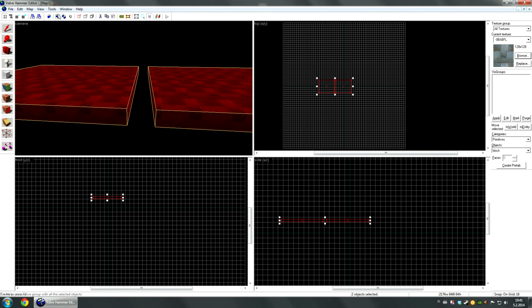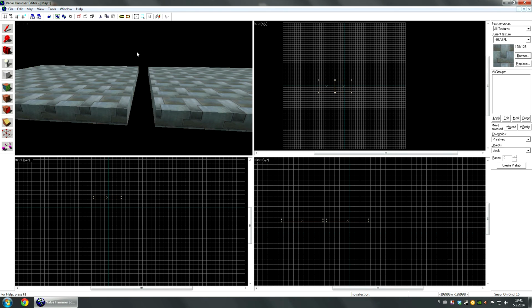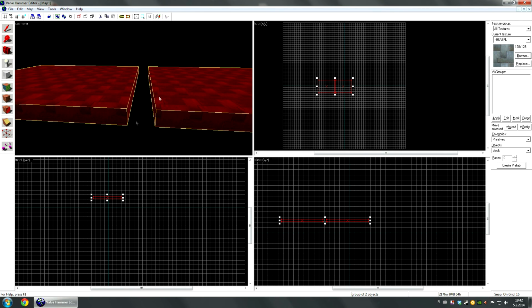Now we can make a group out of this by clicking this button, Group Selected Objects, like this. Now if you click to the nothingness here and click back, you can see that now they are a group. You can move them around as a group.